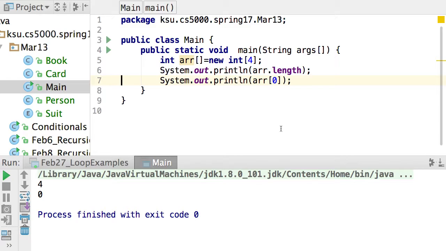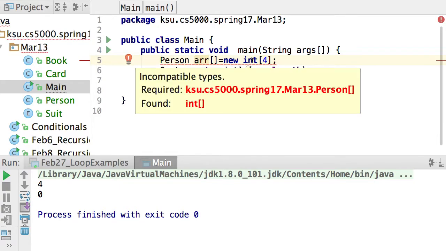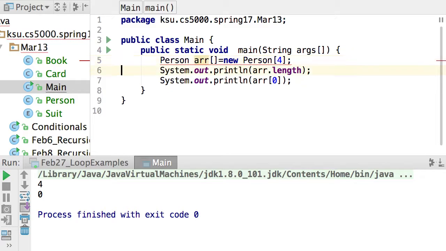Yes. So is it primitive? Who is primitive? The array is not a primitive. Int is a primitive, right? We could also have an array of person, right? What would this print? Still 4. What would this print? No, right?